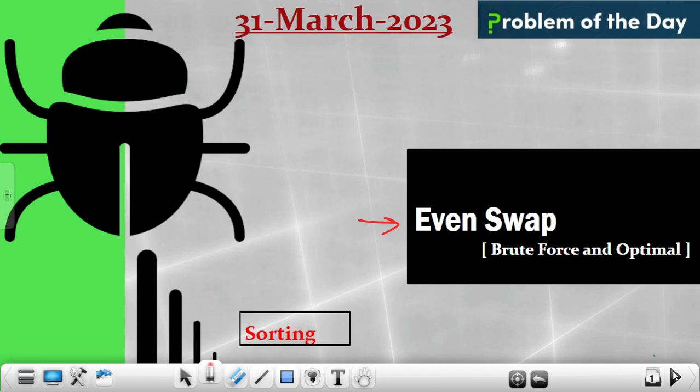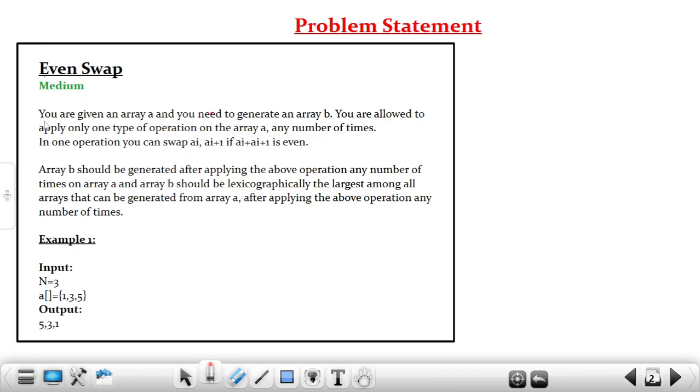Okay, so let's get started. Here is the problem statement and it says that you're given an array A and you need to generate an array B. You're allowed to apply only one type of operation on the array A any number of times. In one operation you can swap A[i] and A[i+1] if the sum of both is an even number.